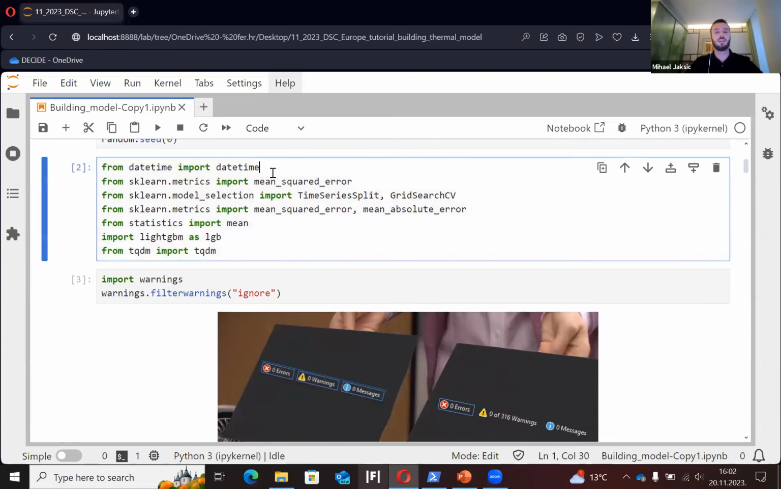Then we're going to need the info on date and time. We're going to calculate mean squared error. We're going to need to select the model, for which we're going to use TimeSeriesSplit, which I'm going to cover in a bit more detail later on, and also GridSearchCV. Nothing really gets done without it. Then we're also going to use, okay, and now I realize I've imported mean squared error twice. Well, it doesn't make any difference. And also mean absolute error.